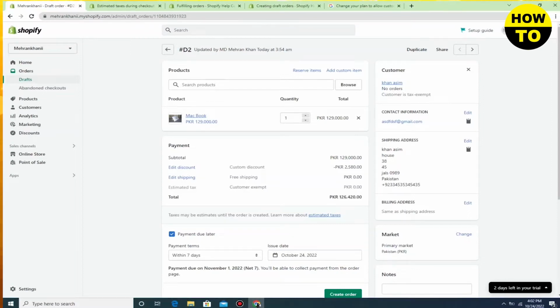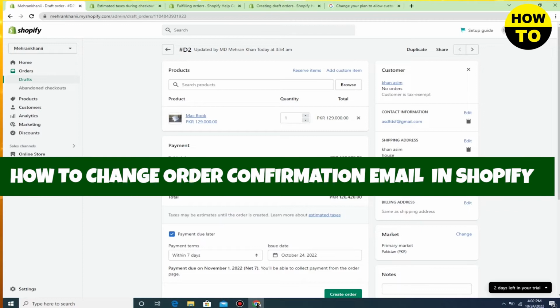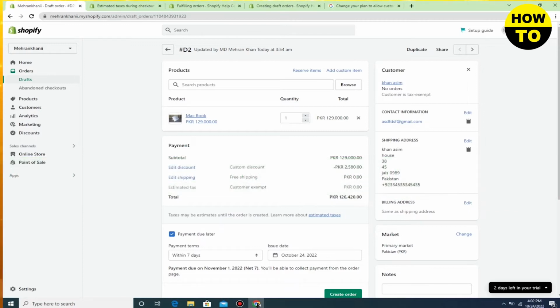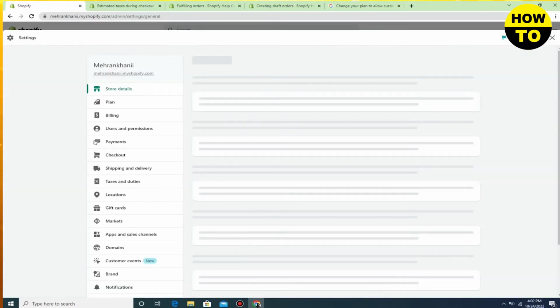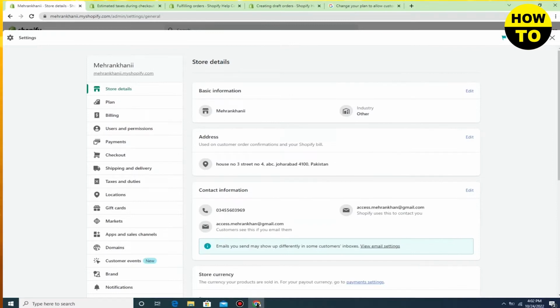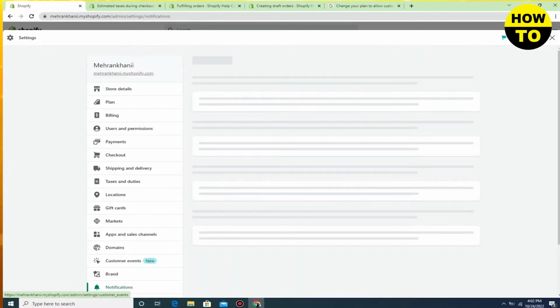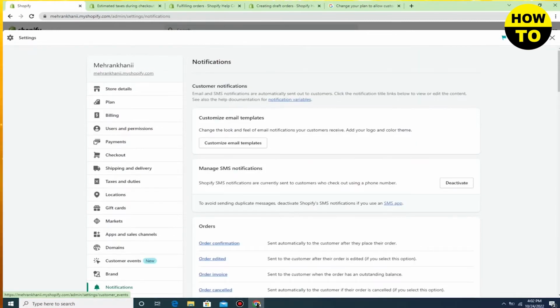So in this video I'm going to tell you how to change the order confirmation email. Simply, you have to move to settings. When you open the settings, next you need to find the notification here. So simply just go to notification, and after that here you can easily change your email.